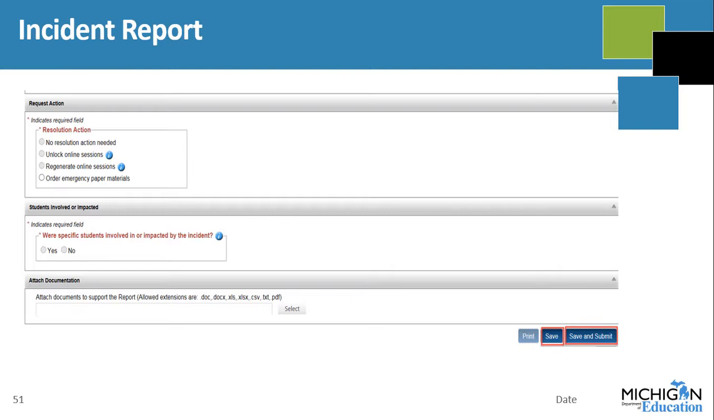I want to point out the Save and the Save and Submit buttons at the bottom right of the screen. If you click Save, this will save the incident report and allow you to go back into it and update additional information. This does not submit the report to OEAA. Once the report is complete, you will need to click Save and Submit. Once you click Save and Submit, you can no longer make changes to the incident report and it will be submitted to OEAA for review.